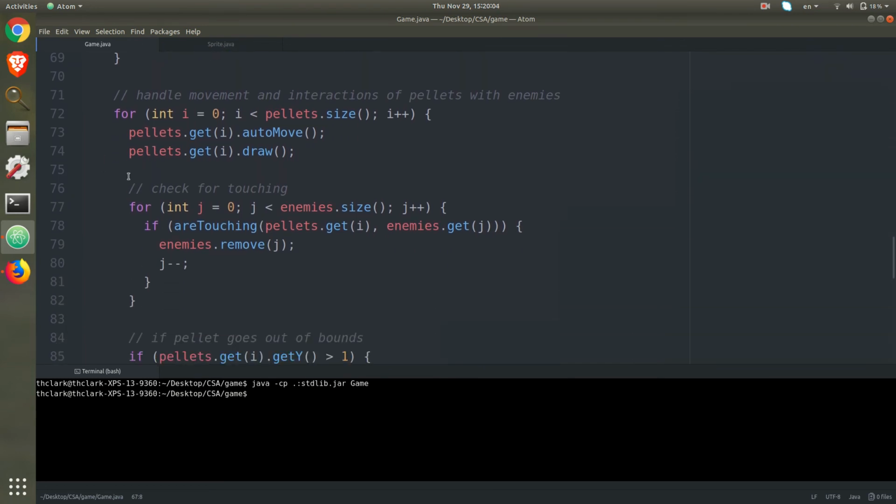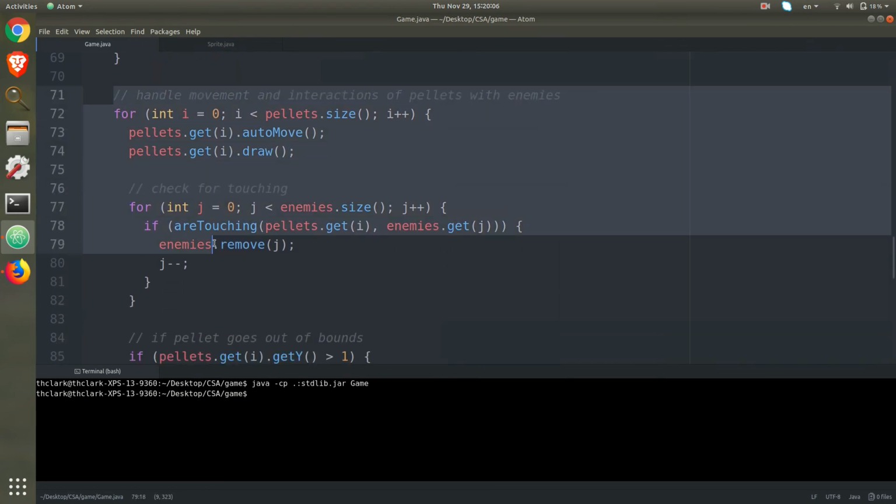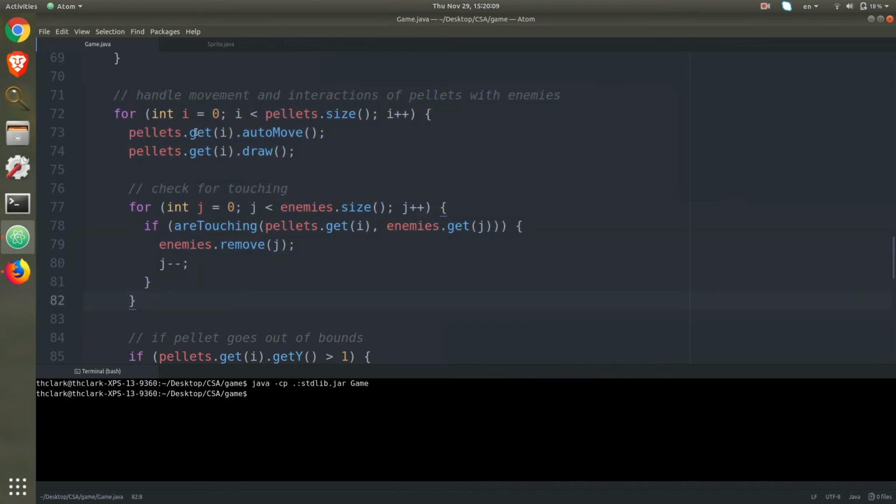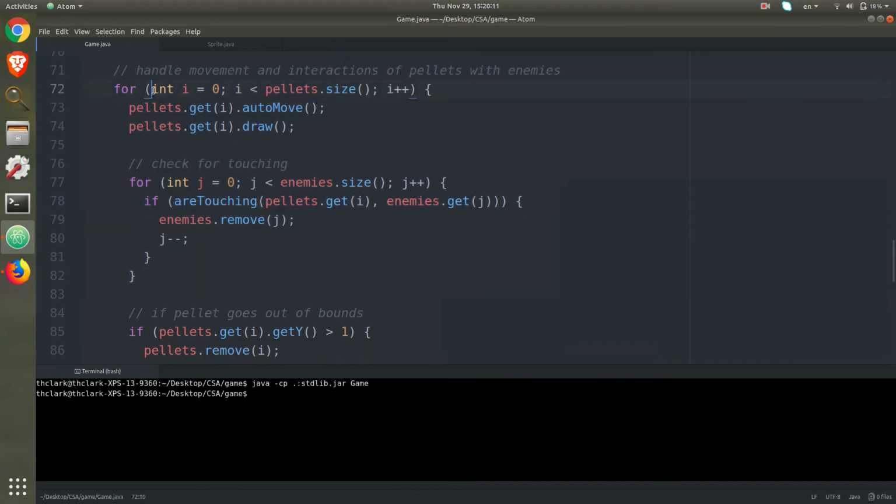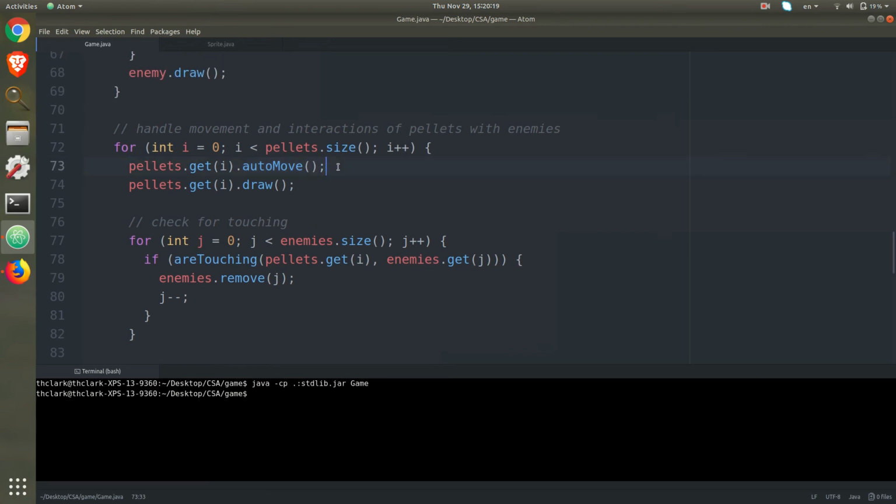Okay, let's take a look at the pellets. So this for loop is going to handle the pellets. Here we iterate from i equals 0 to pellets.size, so we're going through the list of pellets. And for each one, again, we're calling automove. Now, what's different about the pellets is that when each pellet is created, it's created with an x velocity of 0. So they don't move side to side at all. They just move straight up, but you can obviously change that according to your needs.